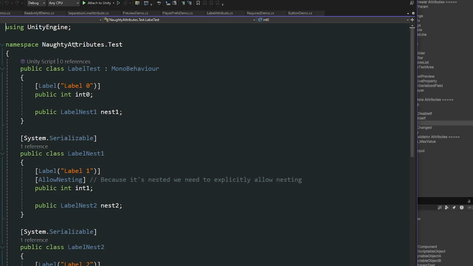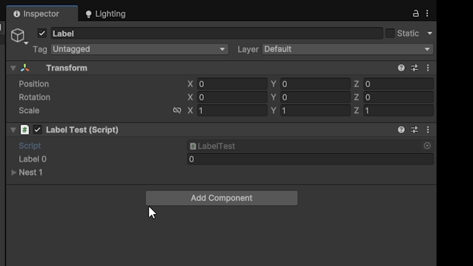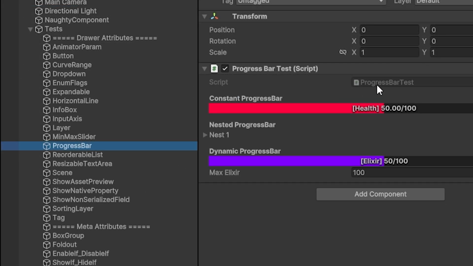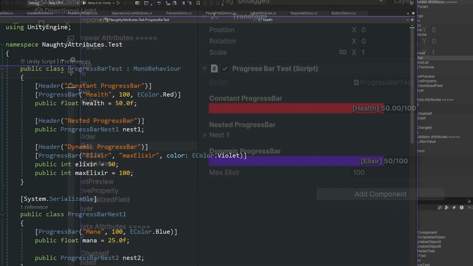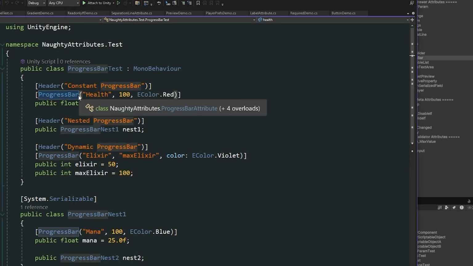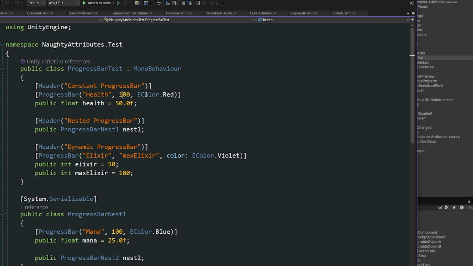If you go into the label, you need to use the namespace naughty attributes when you want to use it. You can see that this just uses a label and you get the label type, and then you can actually have some serializable things inside if you want to hide these. I quite like to look at the progress bar to see how this is done. You can see that it has a progress bar. You can set the health, what value it's going to be out of, what the color is, and then the health, whichever the value will be at the time.